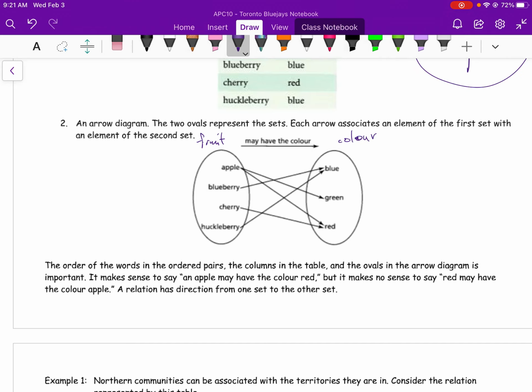The order of words in an ordered pair, the columns in the table, the ovals in the arrow diagram is important. It makes sense to say an apple may have the color red, but it doesn't make sense to say red may have the color apple. So with a relation, there is a directionality associated with it.